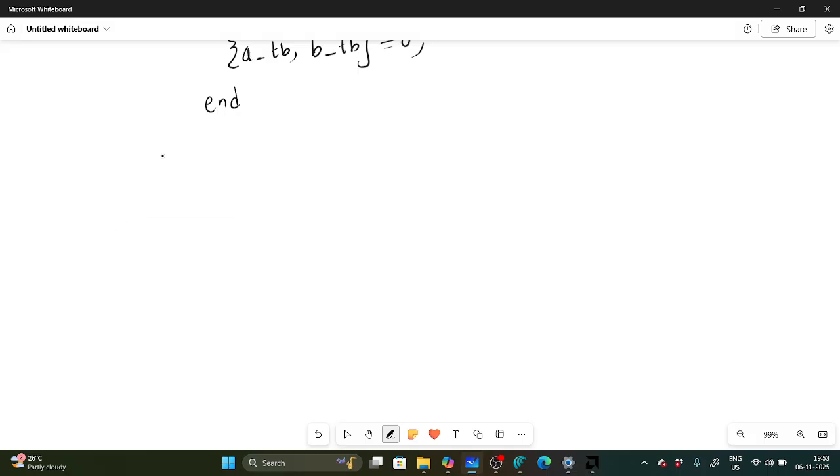Next, coming to step 4, driving the inputs for the design. Step 4 is driving the inputs for the design. How to drive the inputs for the design? First I am using initial begin.